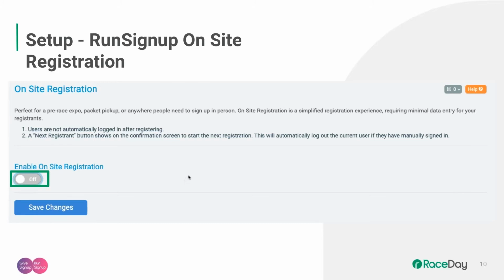And so the benefit with this is that they're not automatically logged in after registering. Then the next registering button shows up on the confirmation screen, which automatically logs the person out and prepares for the next person. So it's a huge benefit, because if you just turn on your normal RunSignup registration page and put it out there, somebody's going to register and they're going to be logged in.